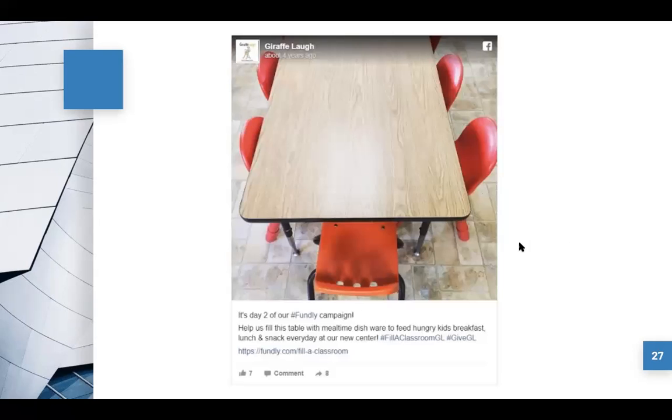So here's a little example. Since it has a picture, it really catches the eye of, okay, what's this picture for? It's day 2 of our Fundly campaign. Help us fill this table with mealtime dishware to feed hungry kids breakfast. You're concise on what you're raising money for, and you have the link right at the bottom so that anybody that sees that is able to donate if they can.